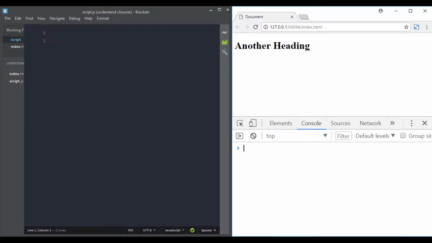Closures are one of the most powerful features of JavaScript. With closures, you can solve a lot of tricky problems. Here is a famous example that shows you the importance of closures.